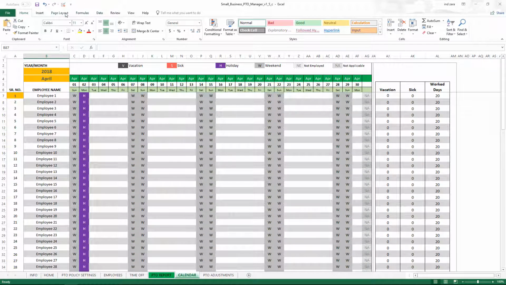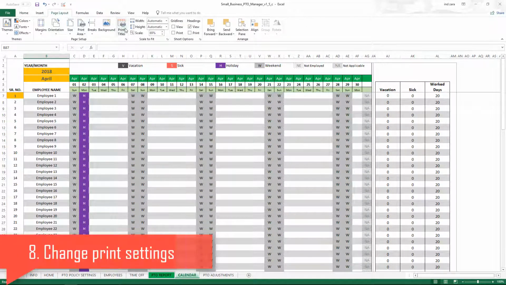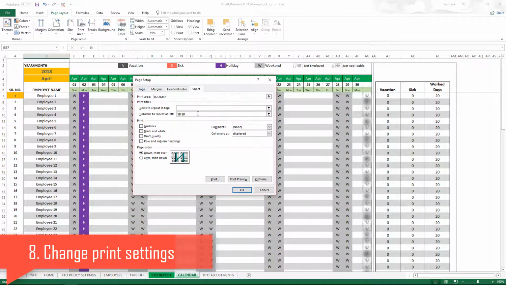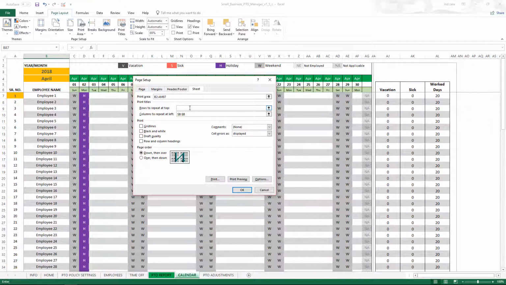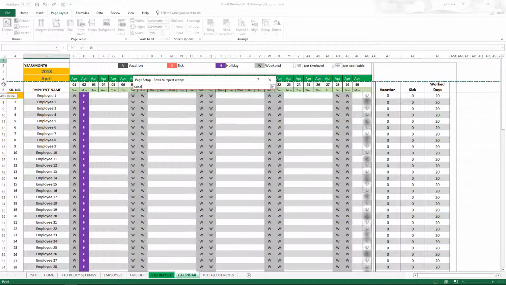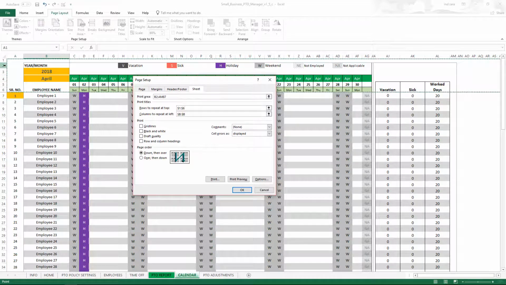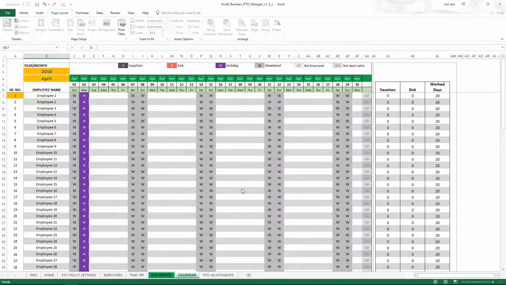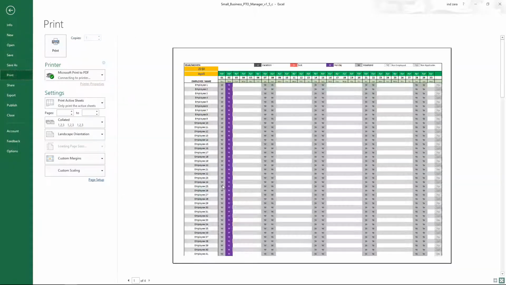Go to page layout, print titles. What we're going to do is to select certain rows to print at the top for every page. So I'm going to select rows 1 to 6. I'm going to click OK. Now let's go to file, print. Now you'll see everything there.